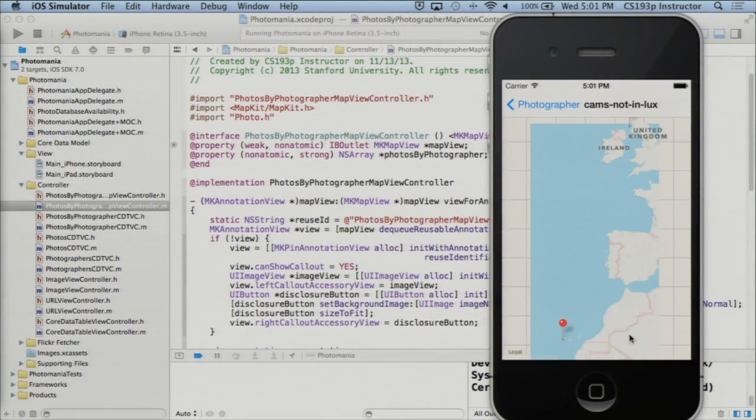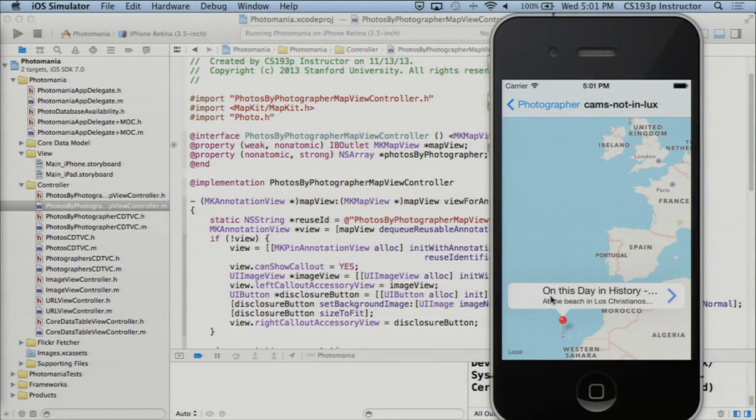So let's go ahead and take a look at what we got so far. All right, so now if we look at a photo and we do the call-out, we have room for the image. We're not putting the image in there yet. And we have this little button, which when we click on does nothing. Okay, so we're getting closer. So let's put this image in there, and let's make it so clicking on this segues.